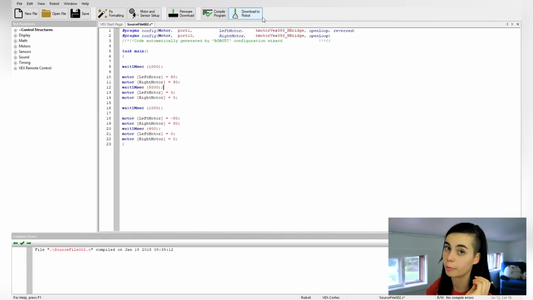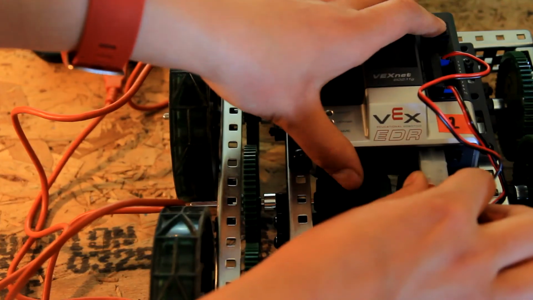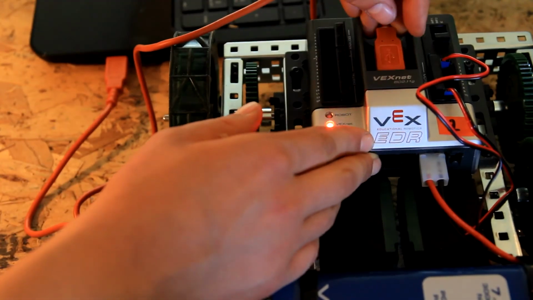I'm going to make sure my robot's plugged into the computer and then I'm going to hit the Download to Robot button. And if you ever get the notification that your robot needs to power cycle, just unplug it, make sure it's off, unplug the battery, which Greta can help you with because it's hard, then plug everything back in, the battery and the cord, and just re-download the code.